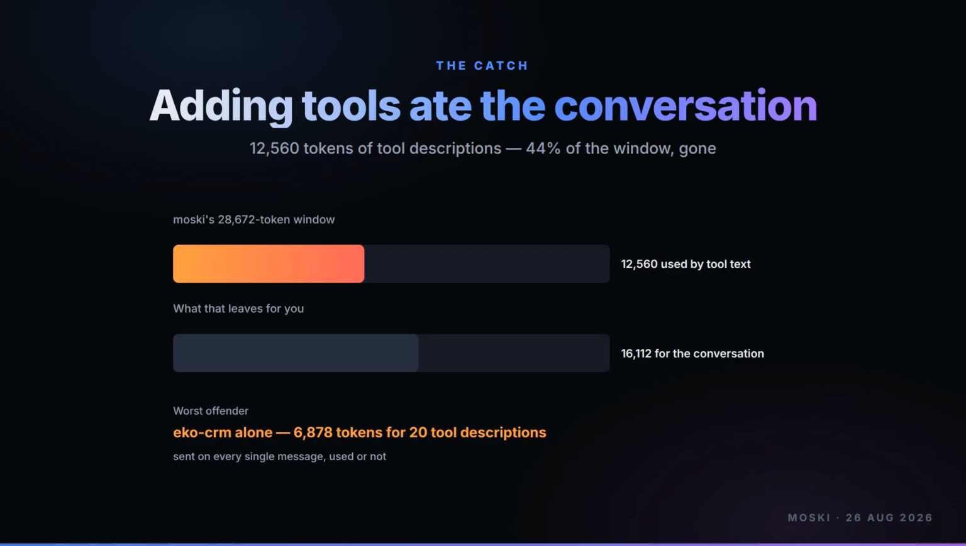But adding those tools created a problem, and this is the important part. Every tool has a description that gets sent to the model on every single message. With all the new tools switched on, those descriptions came to 12,560 tokens. That's 44% of Mosky's entire memory, spent before you typed a word. The CRM alone was 6,878. More tools would have meant a dumber, more forgetful assistant.